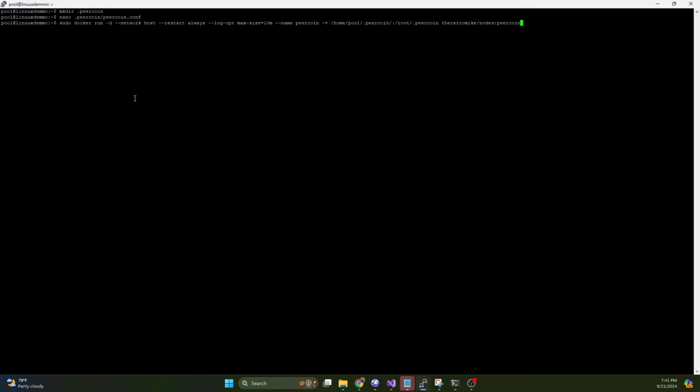And now we just need to run the Docker command to spin up the peercoin node. So to do that, we're going to do a sudo docker run -d to run detached. We'll make sure the network is host. Restart always. Our max log file size we're setting to 10 megs. We're naming this peercoin, and we're doing a volume mapping to that folder we created. So the user account I'm logged in as is pool. So it's going to be /home/pool/.peercoin, which is that folder that we've created. And we're going to map that to /root/.peercoin. And then it's just going to be the image name on Docker Hub.